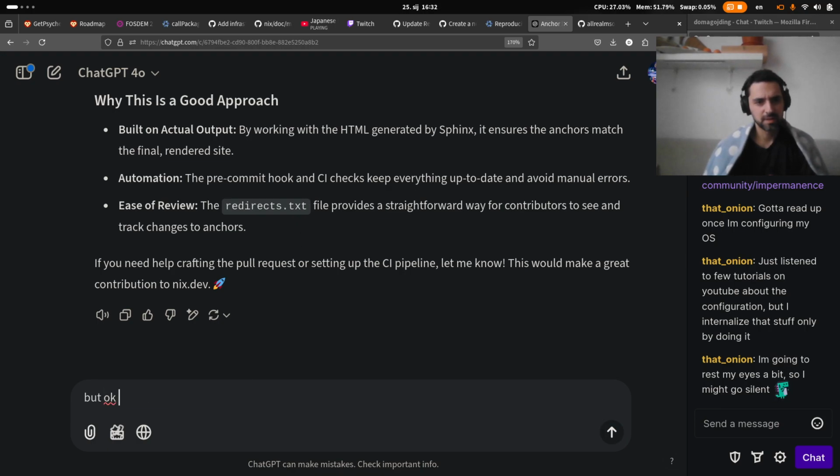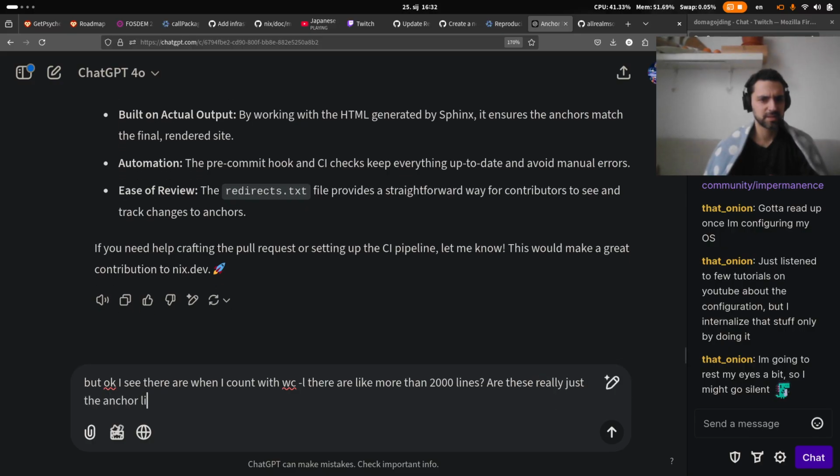But I see, when I count with wc -l, there are more than 2,000 lines. Are these really just the anchor links? Before, when I used just grep or find on the source directory, I had like 479.